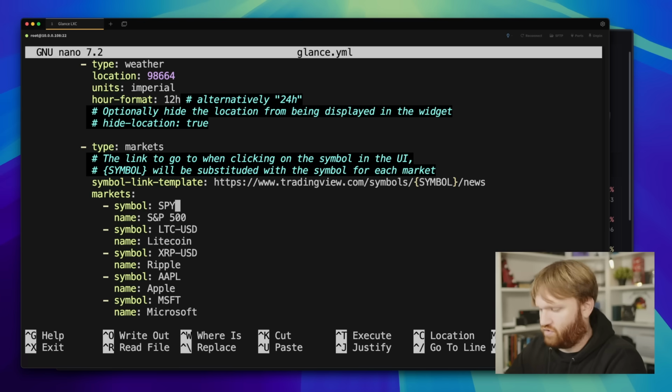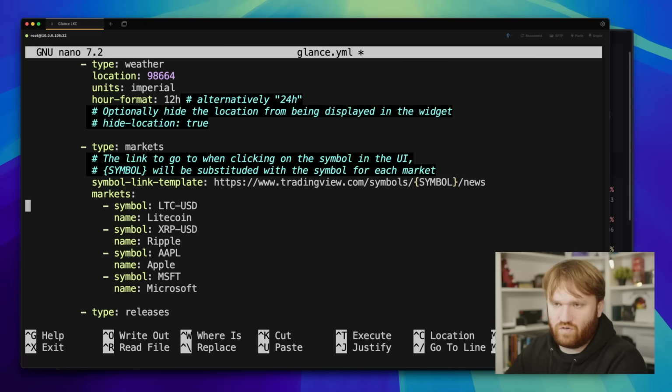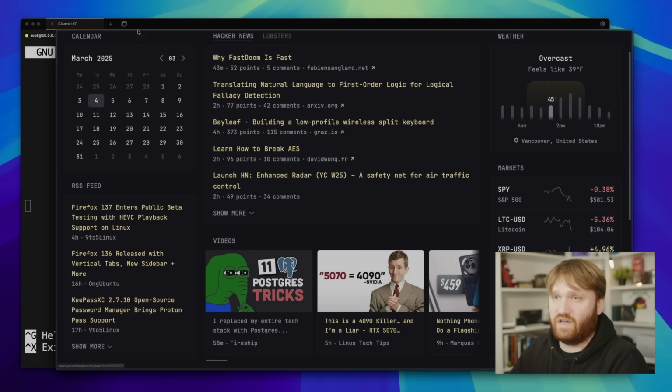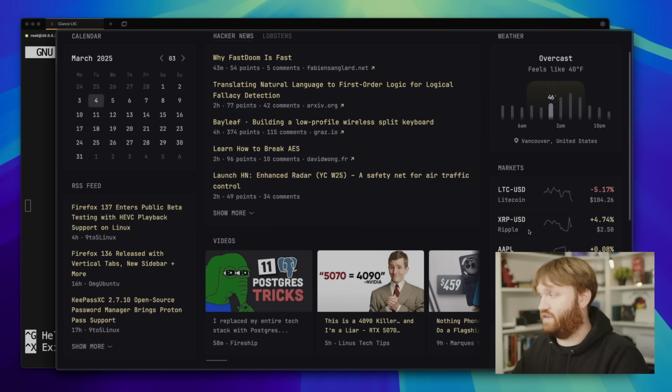So I would go Control K, I think. Yep, Control K, and then Control O to output that. And then all we need to do is come over here and refresh it, and you can see SPY is gone. So we don't need to restart the server, the container, a Docker container, anything like that. The actual service pulls from the configuration upon refresh.